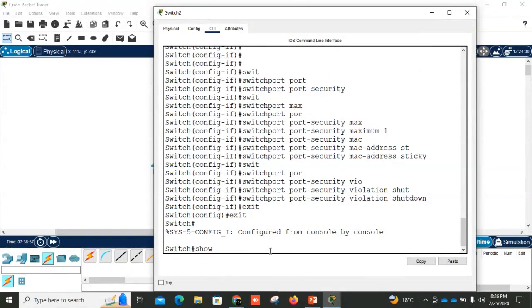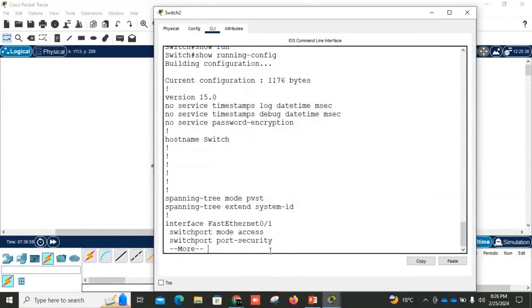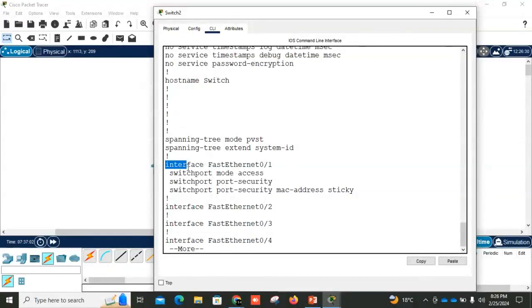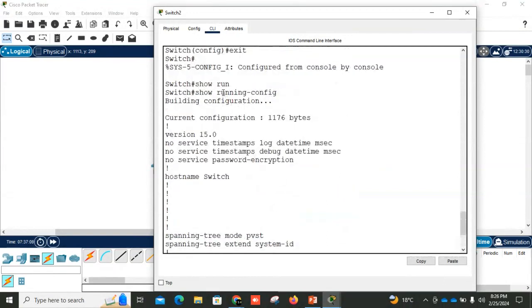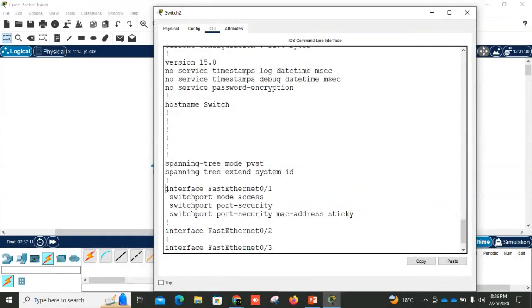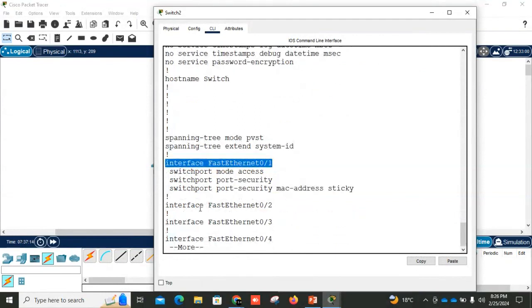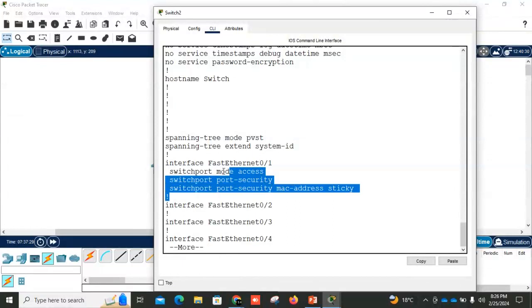Show running-config. You can see here, for this interface, I have made it access, port security is enabled, and MAC address sticky. By viewing the running configuration, you can see whatever settings you applied for FastEthernet 0/1. In real time, you have to apply settings for all the interfaces. There should not be any unused ports. For all ports, either you use them, or shut them down, or apply some protection. So I applied settings only for FastEthernet 0/1, right?